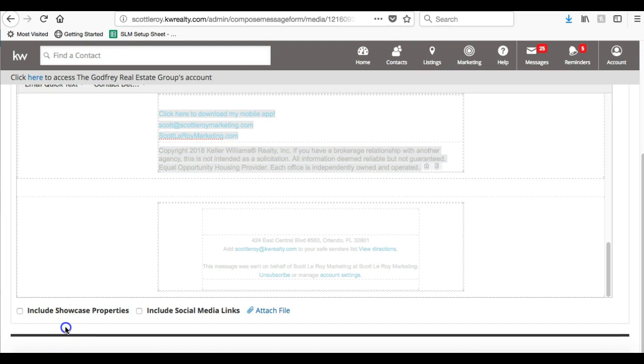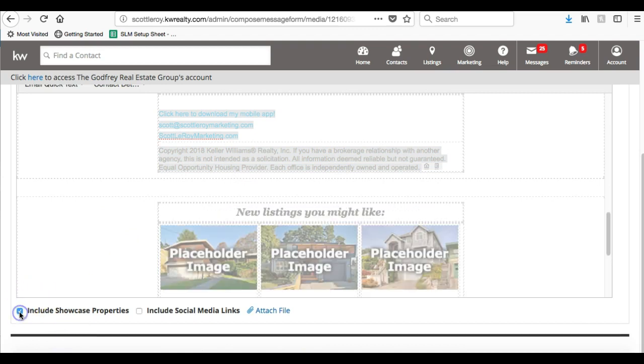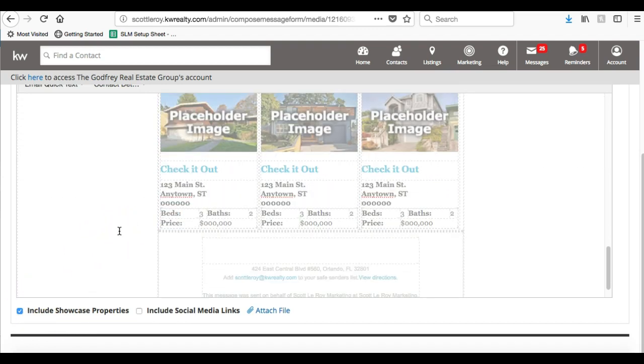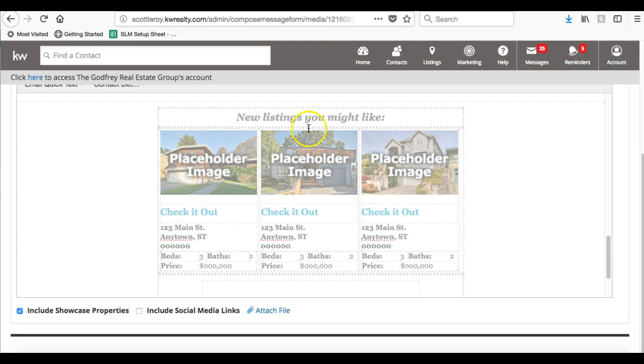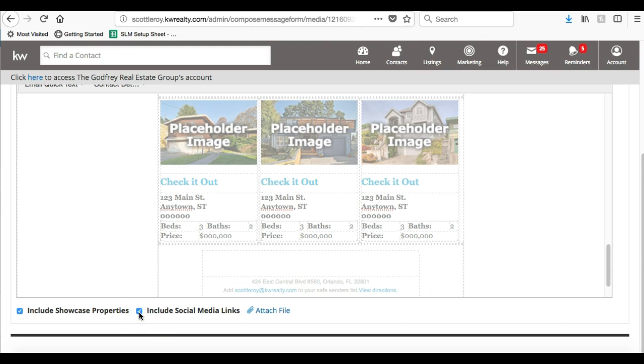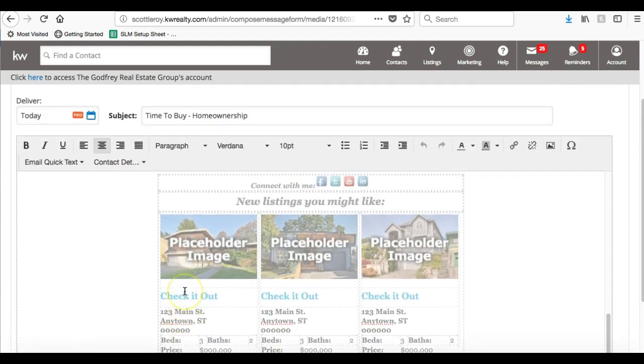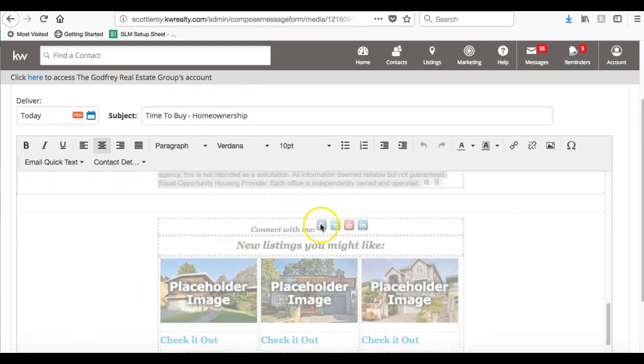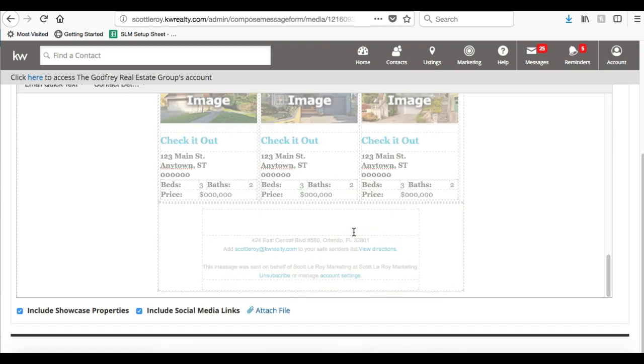If we scroll down, we do have the option here to include showcase properties. As you can see, it says new listings you might like, and it'll plug in some listings for you. If you want to add in those social media links, you can click on that. It says connect with me, and then these are those different profiles that we added. And if you wanted to attach something, you can click attach file and choose that file from your computer.